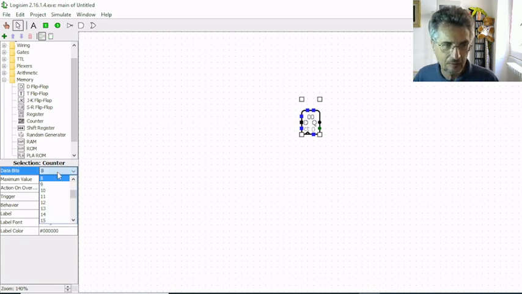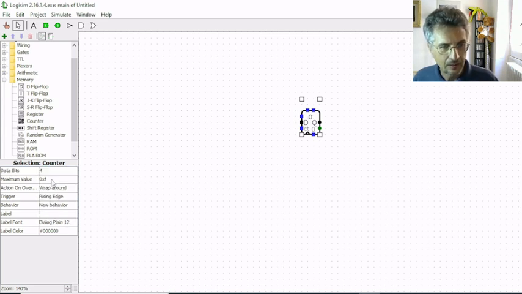For data bits I choose 4 instead of 8, which is the default value. And the maximum value, I choose 0x9. And the last thing, instead of rising edge, I choose falling edge. So be careful to choose the right values for all these properties.